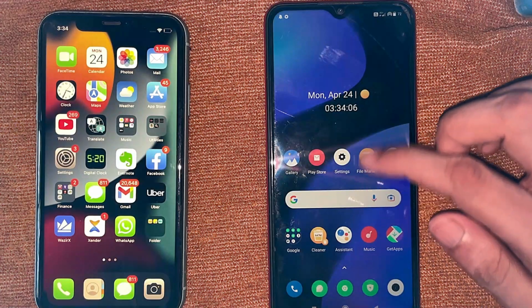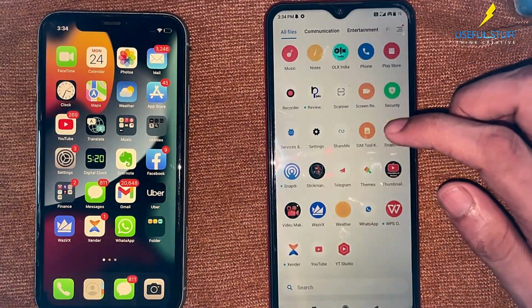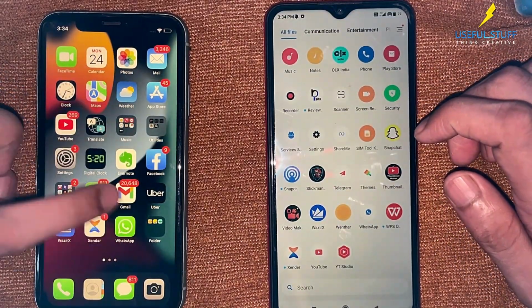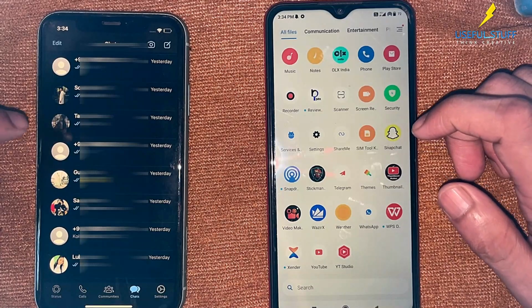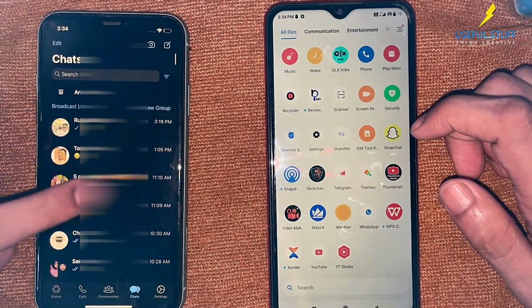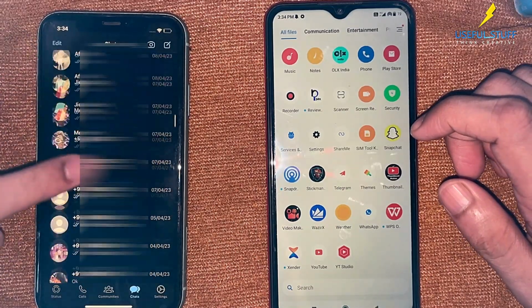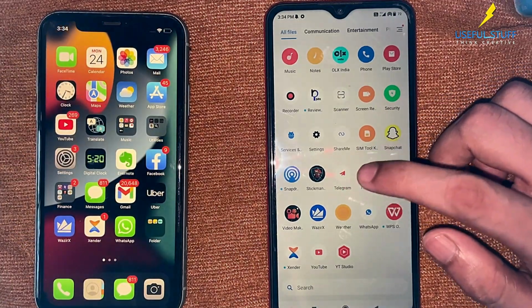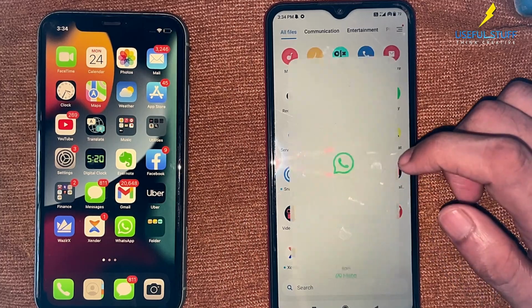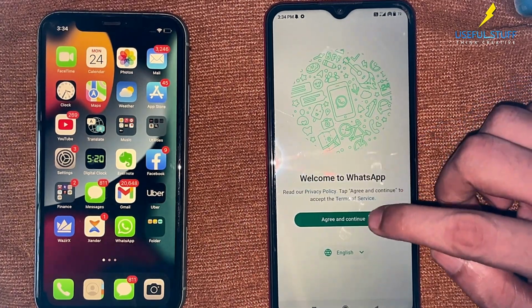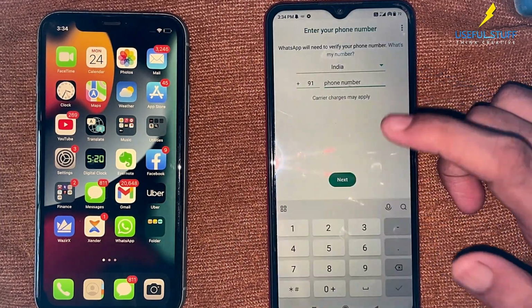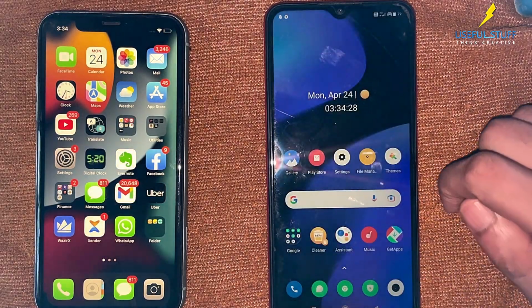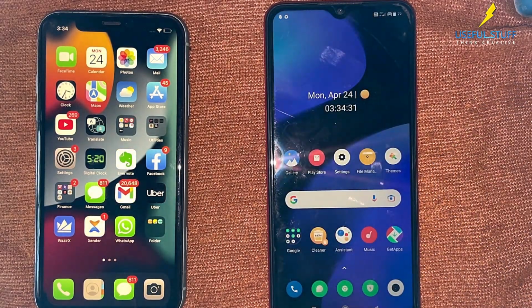Now coming to the process, as you can see, I have an iPhone 11 on my left side and an Android phone on my right side. So my intention is to transfer all my WhatsApp chats from my iPhone to my Android phone. The WhatsApp chats on my iPhone are around 2 to 3 years old. So many chats, so many messages, so many photos, all I can transfer from my iPhone to my Android phone in just a single click.